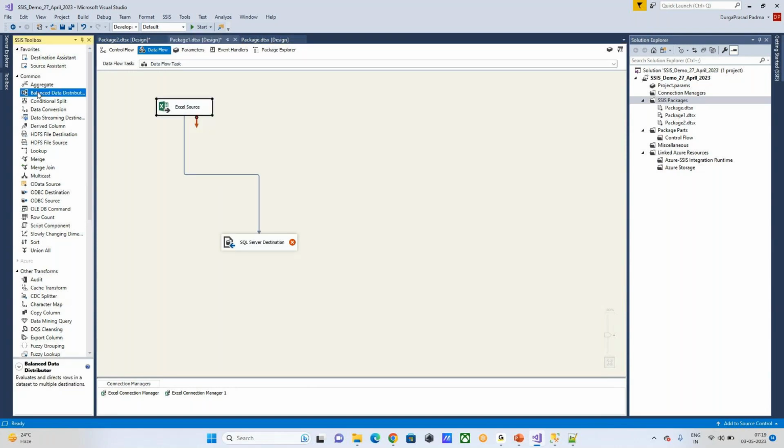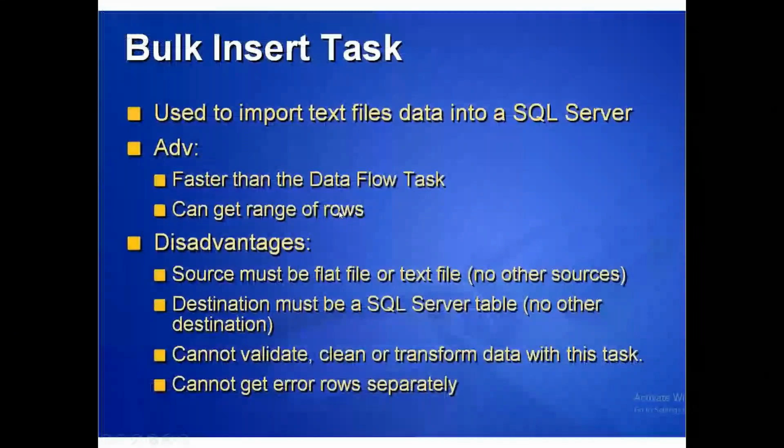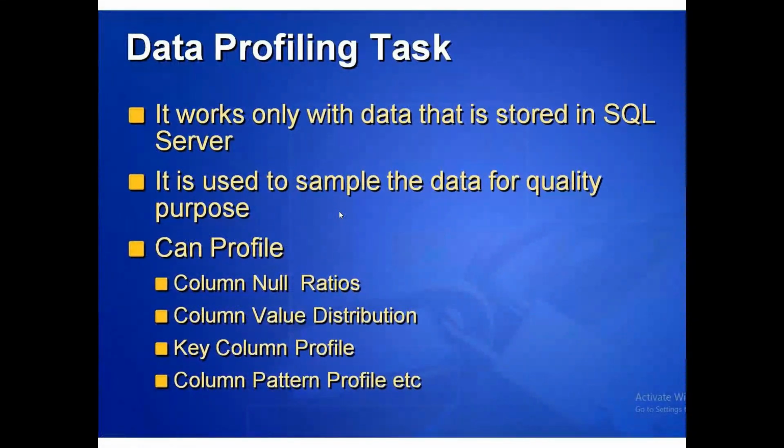We have so many transformations, so use those transformations to change the data types and other things. That is what the bulk insert task will do. One demo, don't worry, I will show you. It works only with data that is stored in SQL Server.